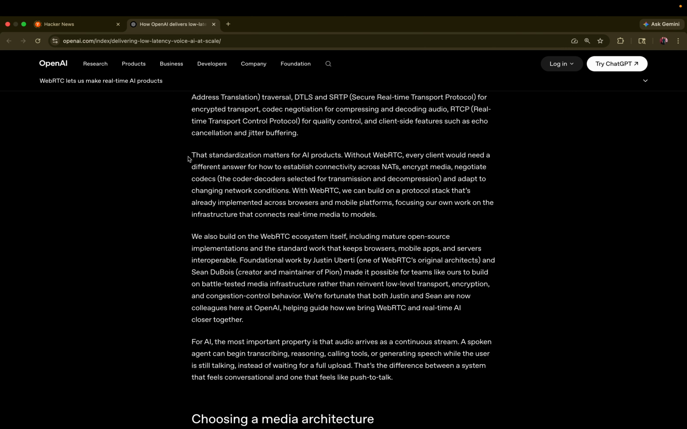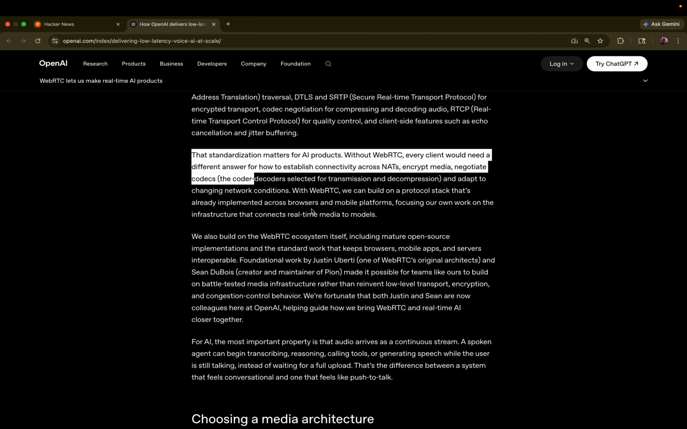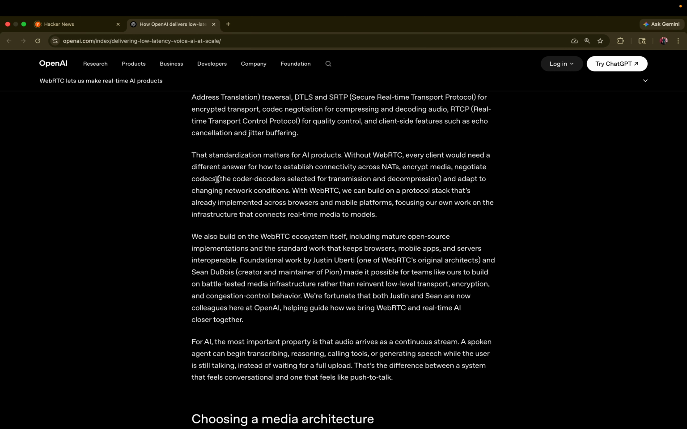That standardization matters for AI products. Without WebRTC, every client would need a different answer for how to establish connectivity across NATs, encrypt media, negotiate codecs, the coder-decoders selected for transmission and decompression, and adapt to changing network conditions. With WebRTC, we can build on a protocol stack that is already implemented across browsers and mobile platforms, focusing our own work on infrastructure that connects real-time media to models.